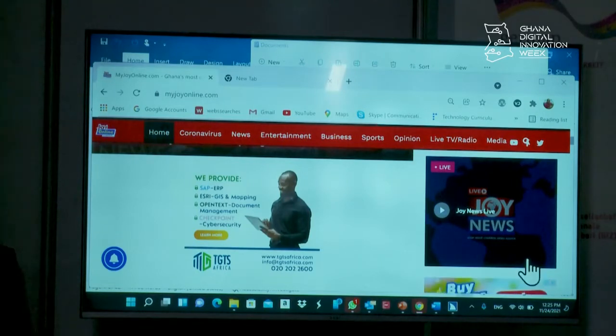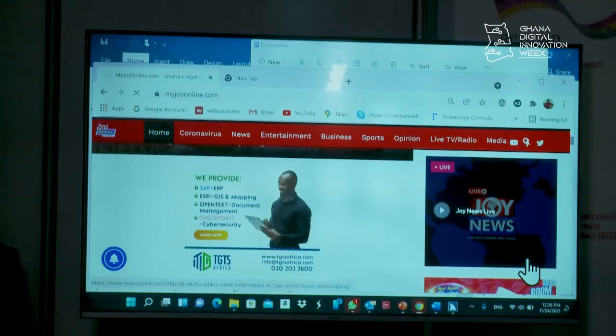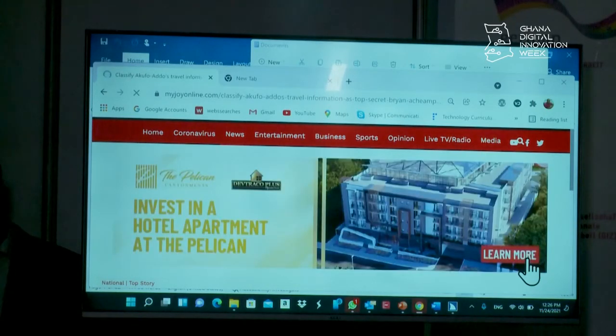Okay, this is one of the links. I want to read that information, so I'll press enter to open it. Unlabeled heading level 1 link classify QFO-ADOS travel information as left quote top secret right quote, Brian Acheampong. myjoyonline.com, Ghana's most comprehensive website. Credible, fearless and independent.